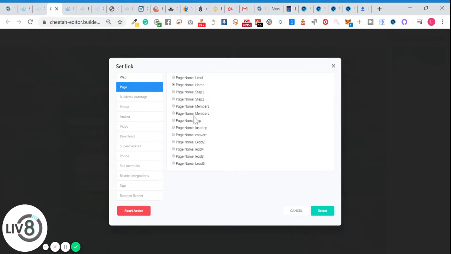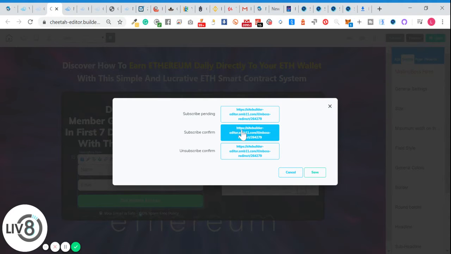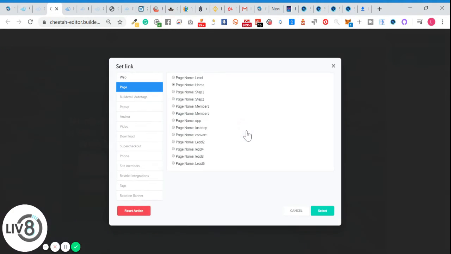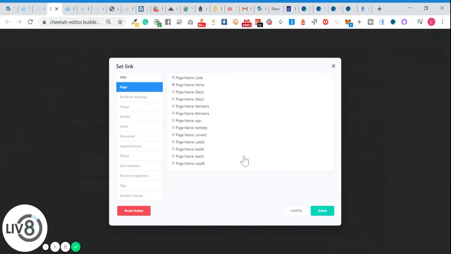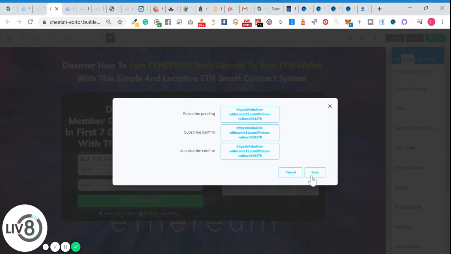Now you'll see we have all our other pages right here, and the funnel is already put in order, so you don't need to change anything. You just want to send your lead pages to the home page. So I'm going to select home, and I'm also going to go into subscribe, confirm. I'm going to do the same thing: select page, select home. And I'm even going to go into the unsubscribe. When they unsubscribe, I still want to send them to the home page. Maybe they'll have a second thought, right? So select page, select home, and save it.